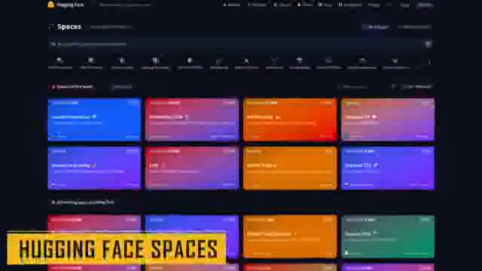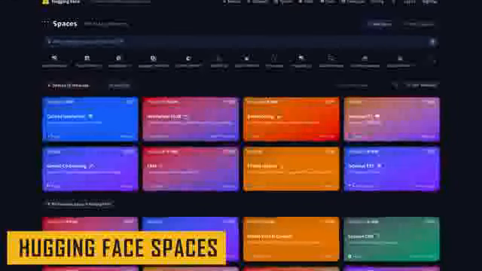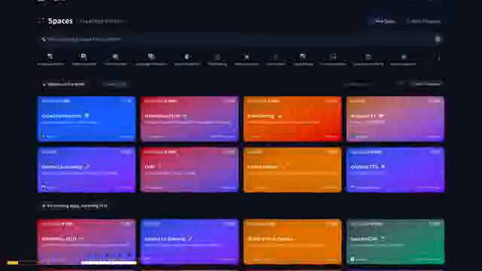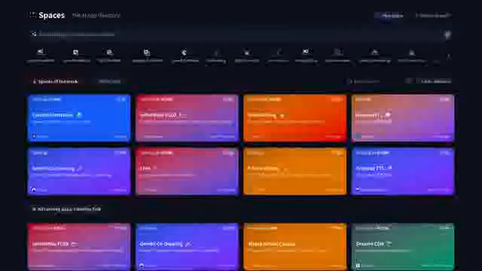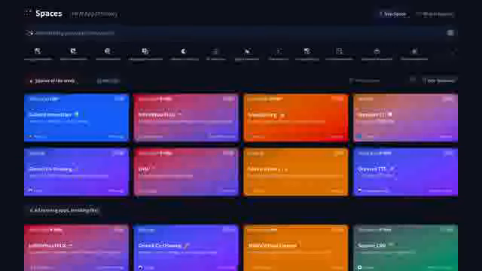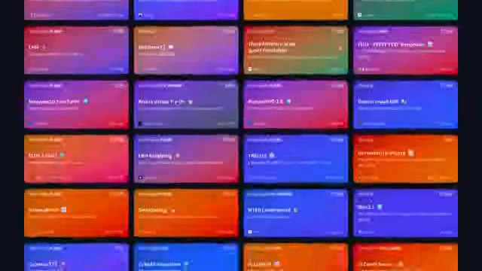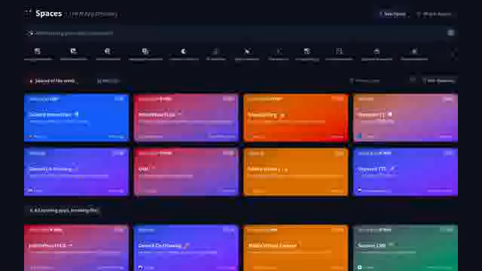Hugging Face Spaces is a playground of sorts to easily create, host, and share interactive machine learning demos and applications, or as they call it, the AI App Directory. On here you'll find a bunch of AI apps that you can use for free in various categories. Some of those categories include image generation, video generation, text generation, and many others.